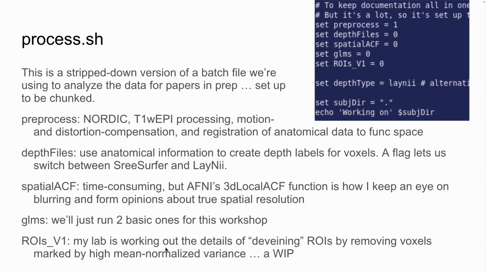Okay, so that's how I create my depth files. Okay, this is something that I really love, the spatial ACF. So AFNI has this 3D local ACF function that maps the local spatial autocorrelation functions for voxels. And I've never been able to... it's difficult to get the fMRI community to agree on what is an appropriate measure for smoothness in your data.